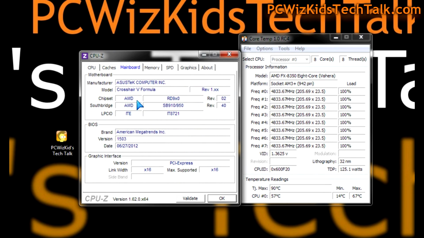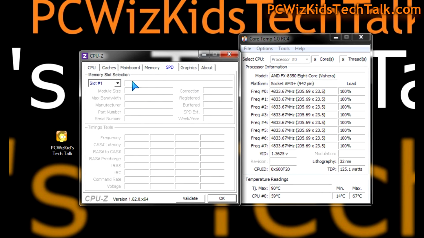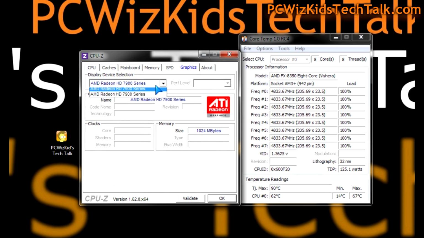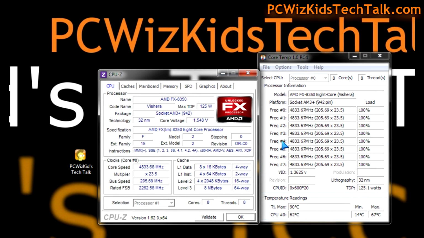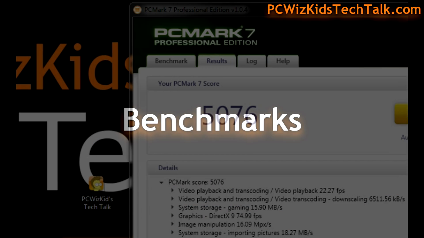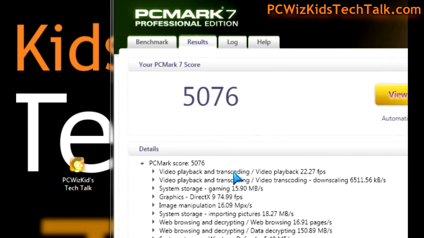Here's the brand name of the model of the Asus board and the memory type, in case you're wondering about the memory timings and the brand name of this Patriot memory that I'm using here. And of course, I'm running two AMD 7950s in Crossfire. Now, I did see a substantial improvement in benchmarks with this new chip and Crossfire. Okay, I definitely saw a huge improvement.